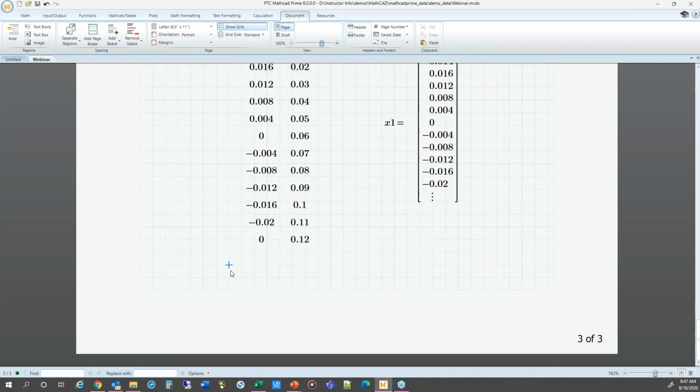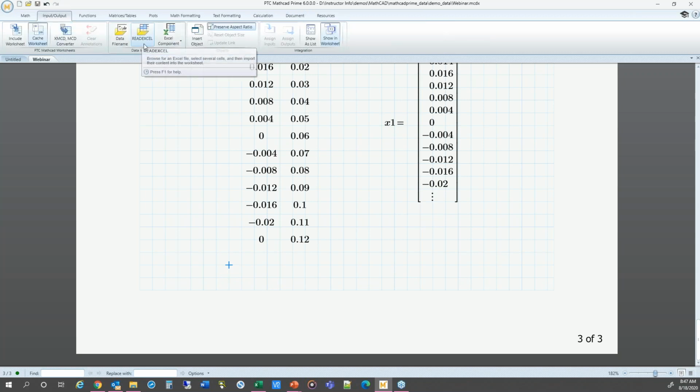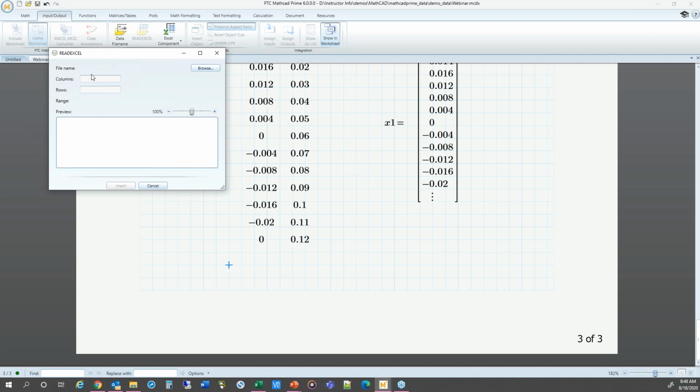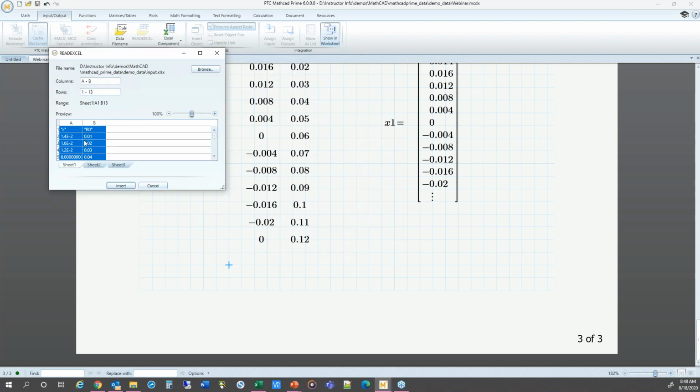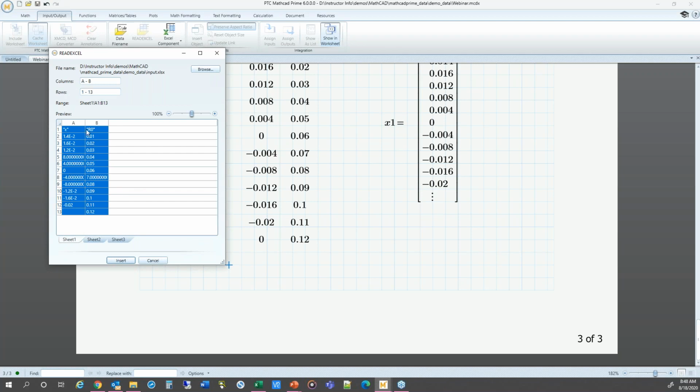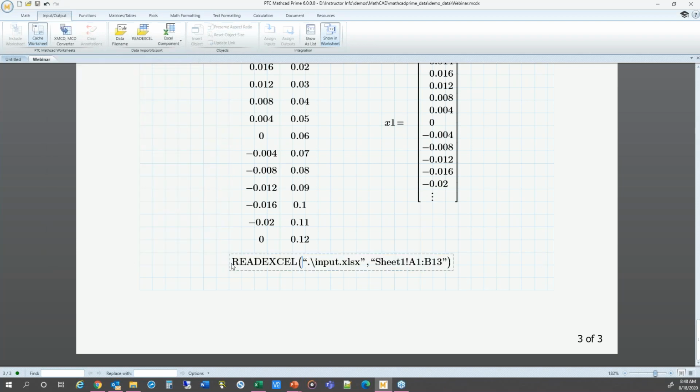Okay, you might need to use the next feature, which is the read Excel. So if I click on this read Excel function, I can read in data from an existing file. So I'm going to say browse. I'll bring in this input file that I opened up before, and it'll automatically pull in the entire range. But if you wanted to specify a subset of data, you can definitely do that. I'll go ahead and hit insert, and let's call this data.